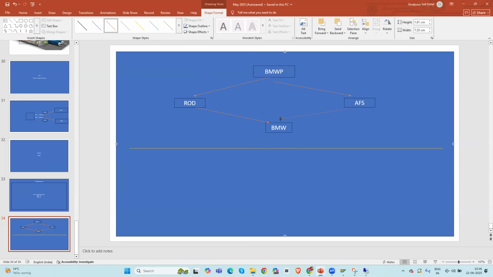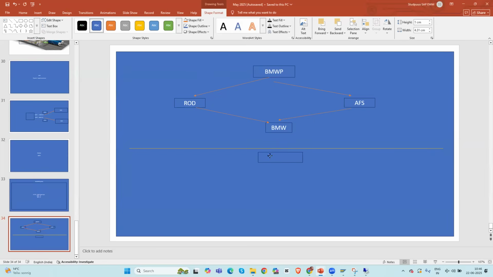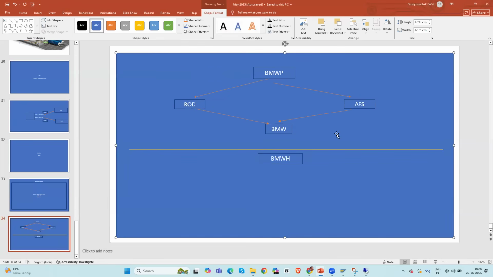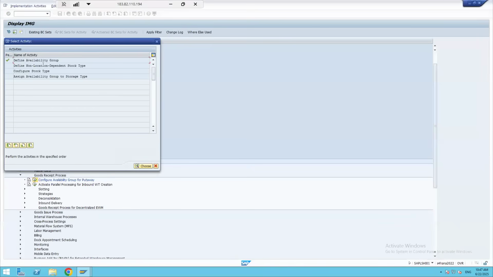Okay. Now, I have my EWM warehouse, which is BMWH. I have my BMWH warehouse. Here, I have stock types. If you see in the BMWH warehouse, I have stock types. What are the stock types I have here? F1, F2. Let me take you. Here, I'm going to configure stock type.